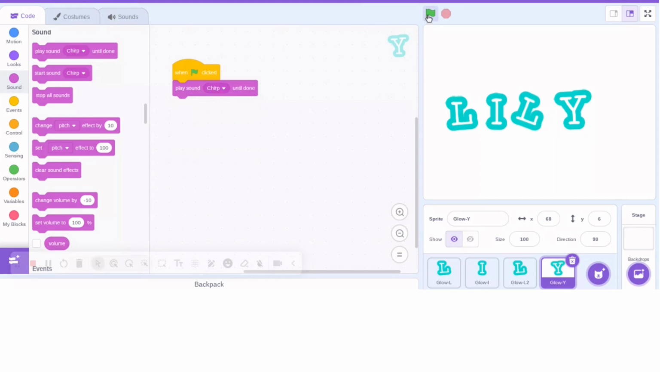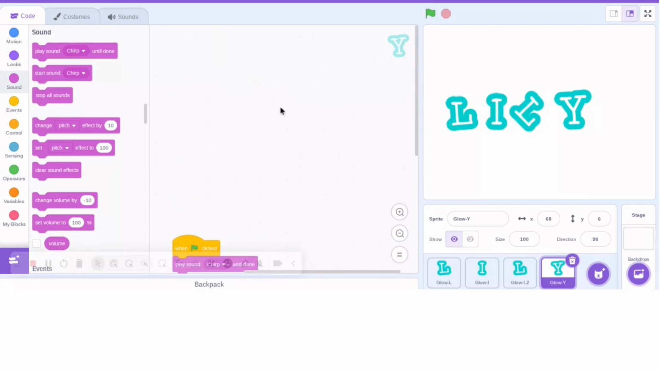So then when you click the green flag, all of the sounds and different codes that you programmed on your letters should pop up. And do not forget to save your project at the end, so that way you can keep it forever, but it should automatically save for you on the Scratch website.